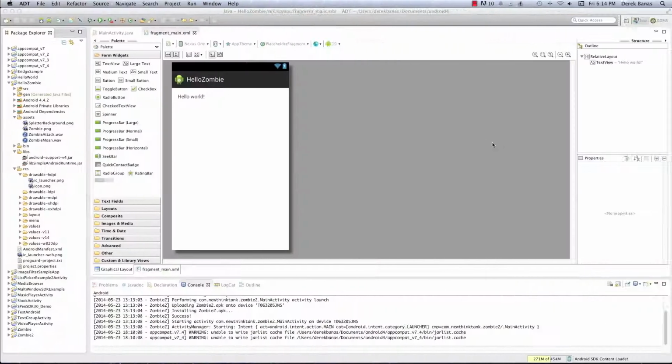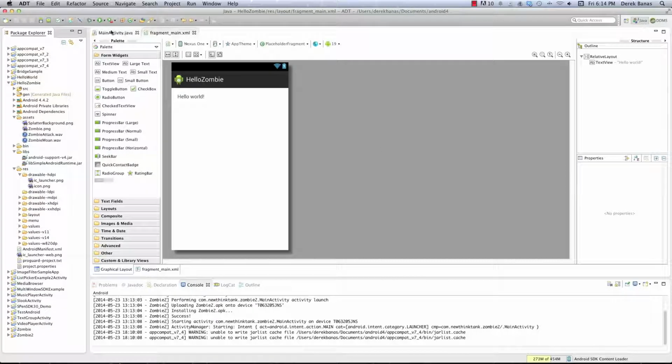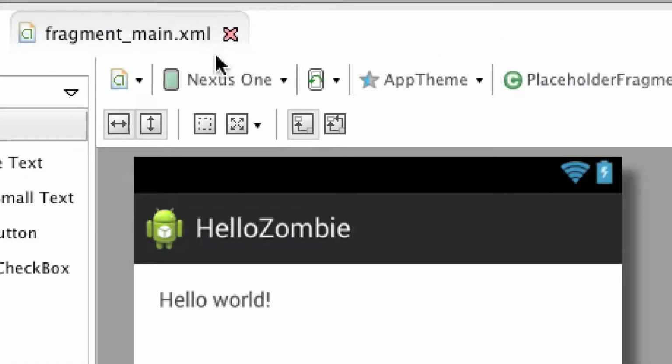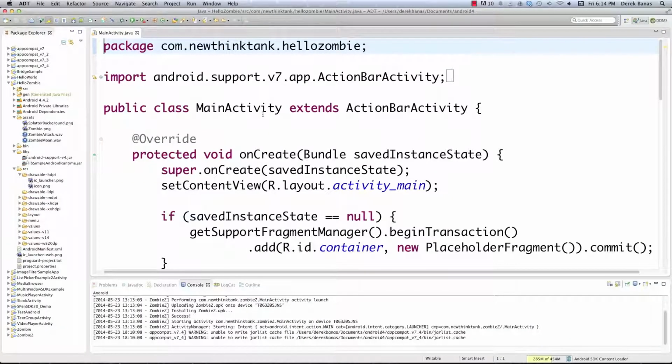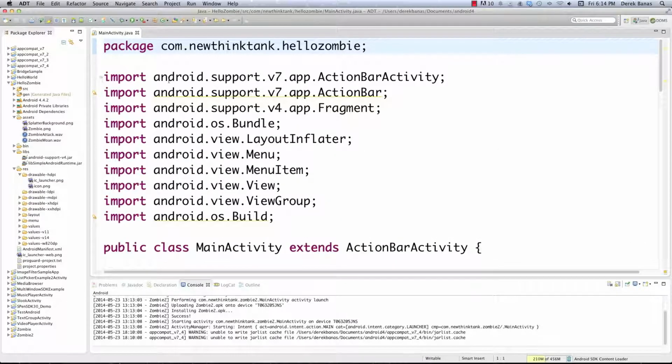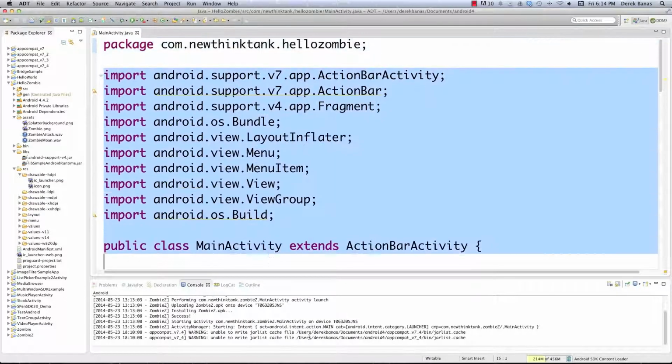So what we're going to do, come back over into Eclipse again, and you're going to be doing all your work in mainActivity.java. So you can just come up here and close fragment main if that's there. And then you're going to see all of this stuff right here, and we are basically going to destroy it. So we're going to come up here to import, and we're just going to select everything and just delete it.